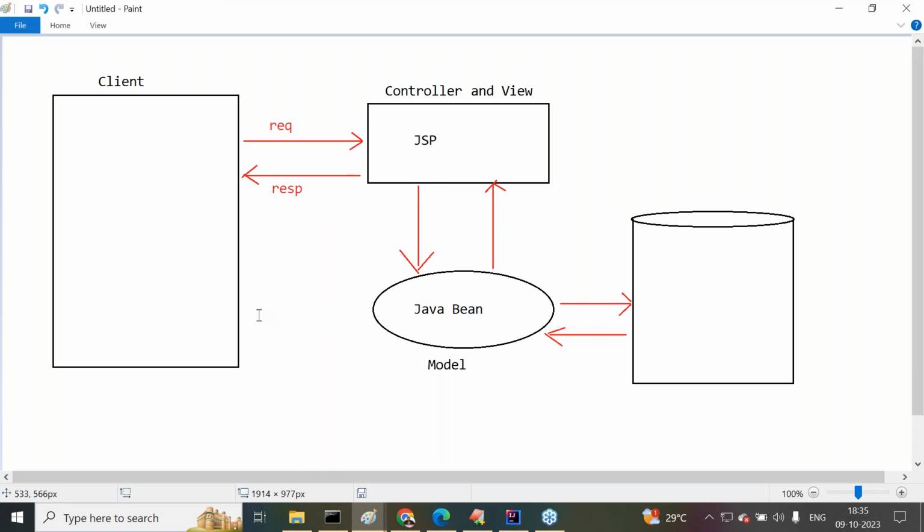Yes, sir. What is the flow of execution? Now tell me, when a client submits a request to the web application, who will take that request? The controller only. But the controller and view are both a single component, that is the JSP page, a simple page. Now the controller will take that request. The controller will find the model component.